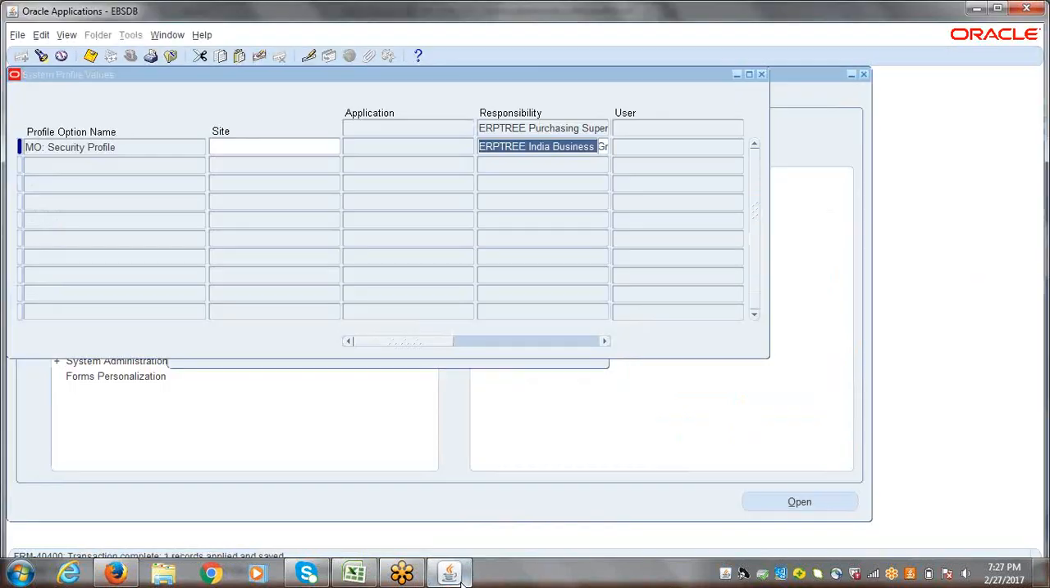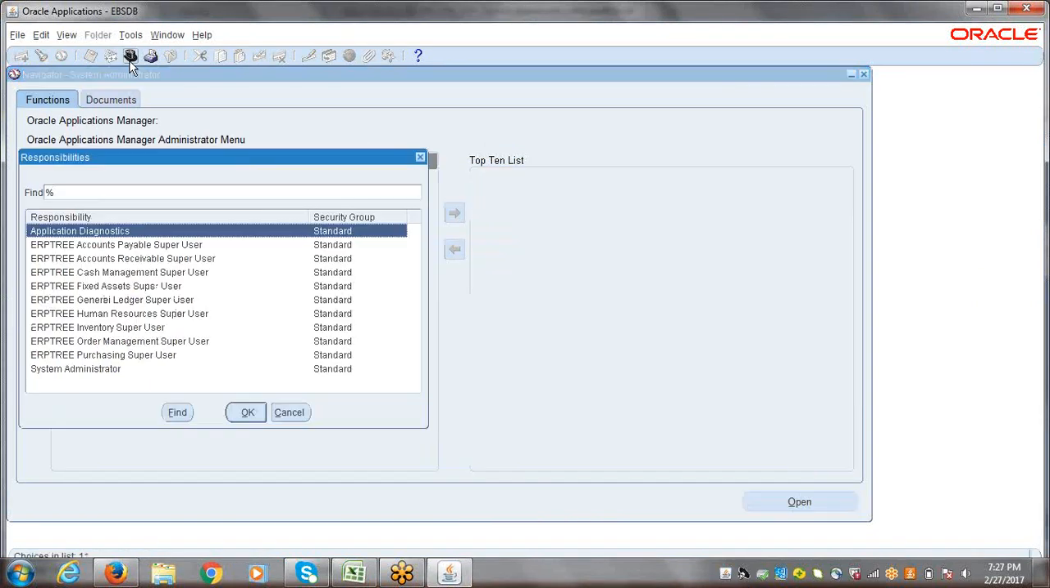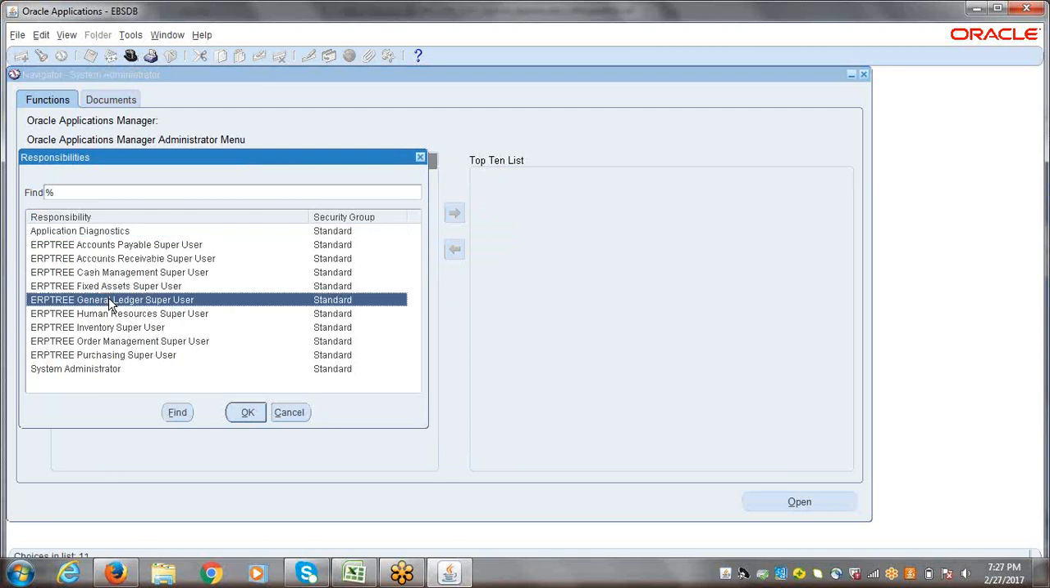Once again, we are going to create the primary ledger, and for that we'll create the calendar also. It won't take much time, hardly 5 minutes we can complete the calendar creation. Anyway, we are going to create everything from our own responsibilities which we created. We are not depending on the general ledger vision operations responsibility or anything else created by Oracle as part of the vision or demo instance. Whatever we are creating, we are creating in our own environment. This is how we'll be working.